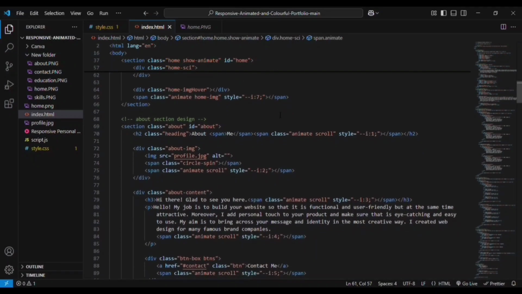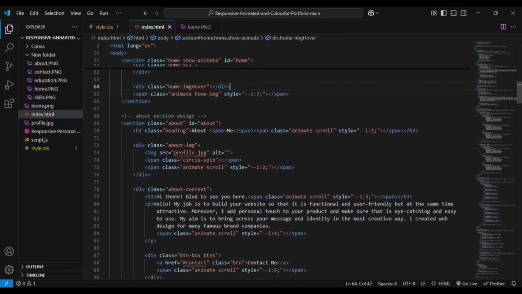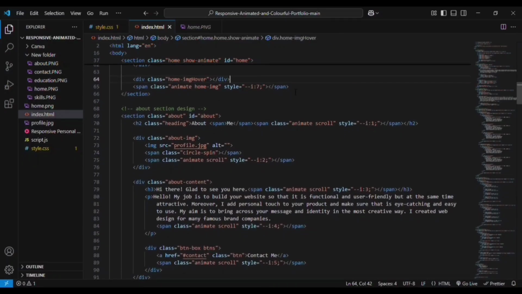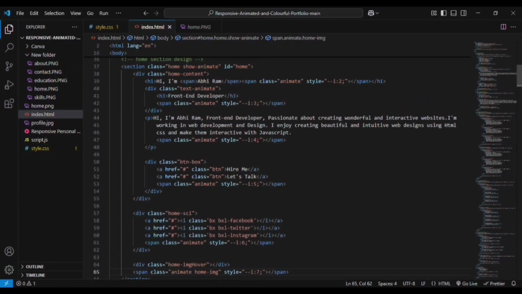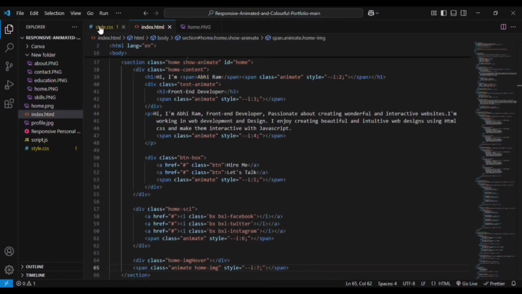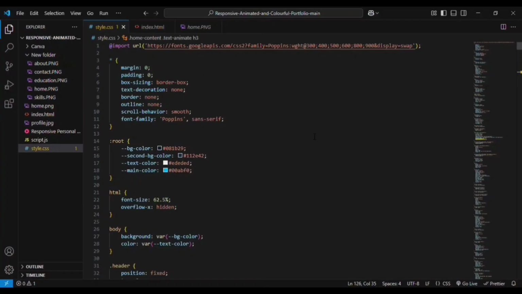Then we have another div for image hover. Here we are adding a span element for that. Now the home section ends here. So now let's go to the CSS also, so that you can understand it perfectly.